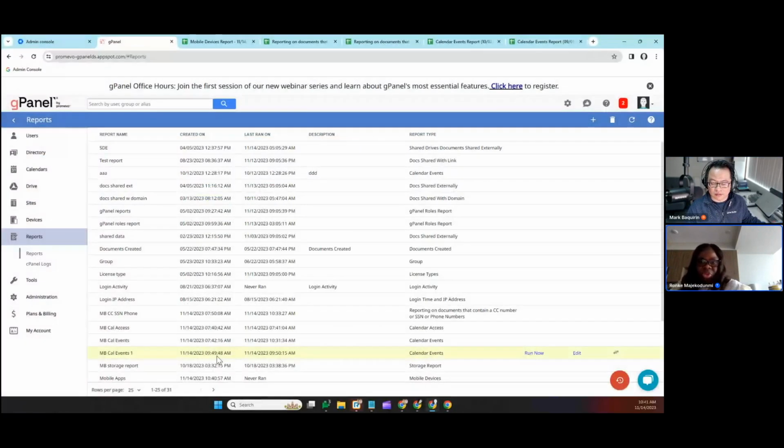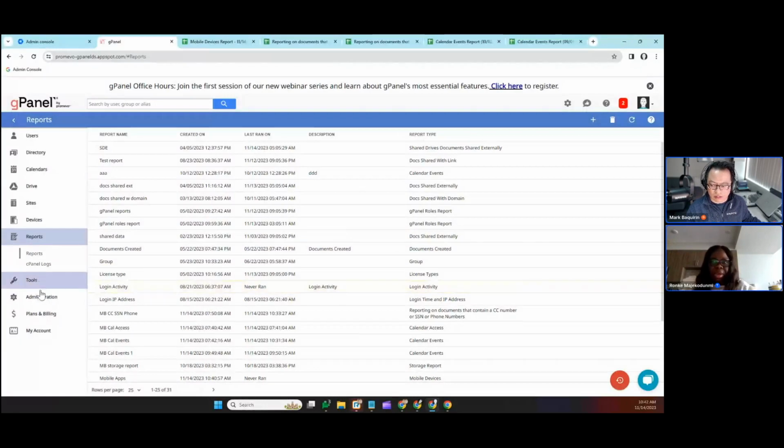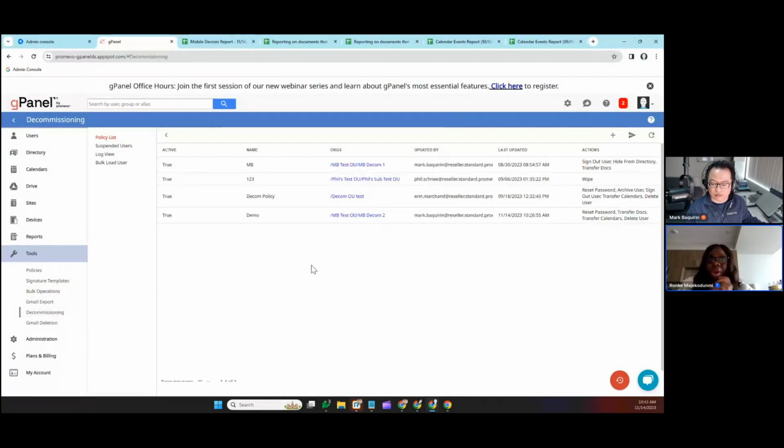There's another question. Is there a way to transfer Drive files to a shared drive when decommissioning an account? To a shared drive, I don't believe you can at the moment. You can only transfer it to another user, or I think to a group as well. Right now, we don't have the capability to transfer it to a shared drive, but I've noted that as one thing for us to do some research on to see if Google allows it. If Google allows it, then we should be able to do it in gPanel.